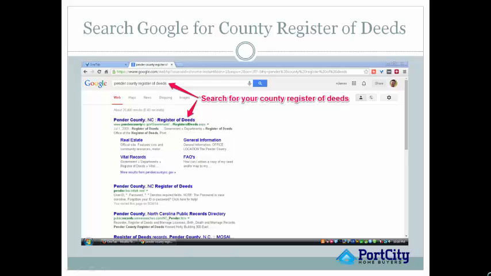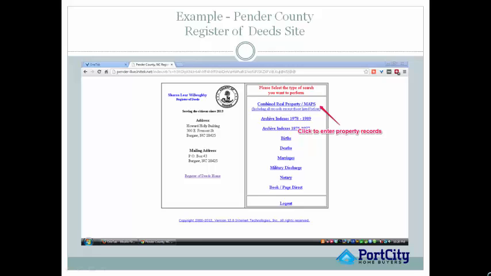A lot of counties won't have that show up in the search results, so you have to go through the County Register of Deeds website and find their search access or their online access that way. So you just click through. Some counties will require you to create an account, and some counties won't. There's no rhyme or reason.